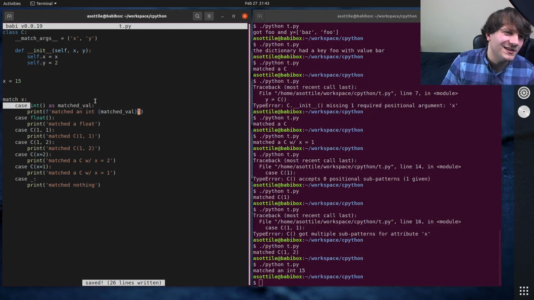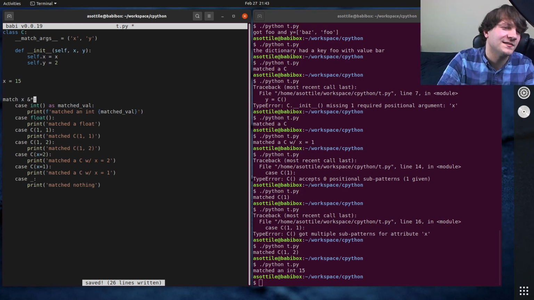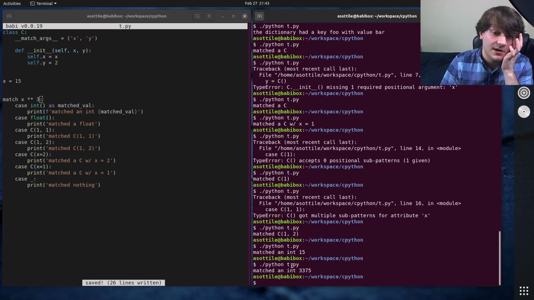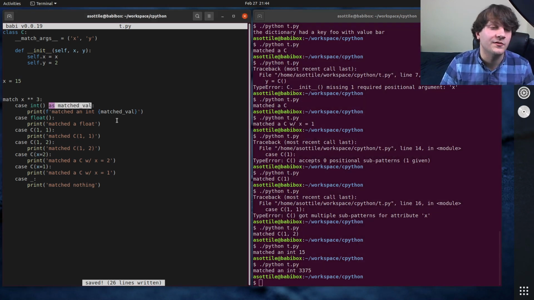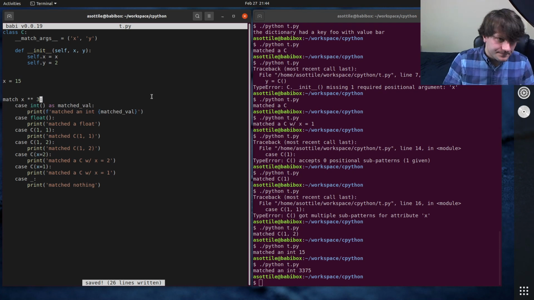Now this is a bit of a silly example because you could just reuse the original expression up here, but say that you had x raised to the 3 or something like that. So maybe you don't actually have direct access to the name here, and so you want to reassign it to some other value as a side effect of matching here. So you can do that with the as statement.